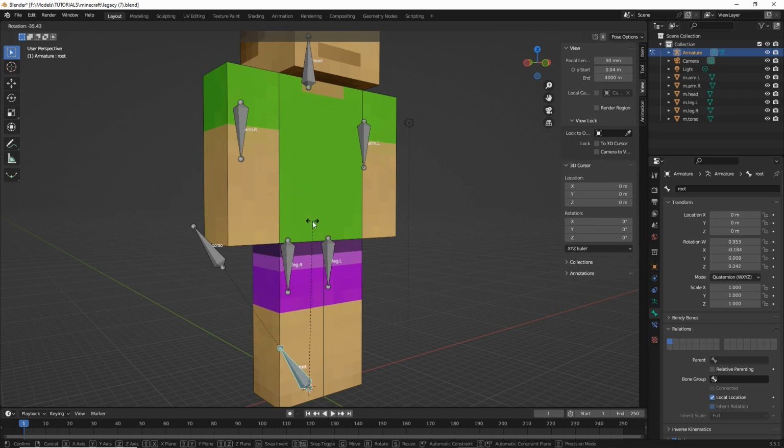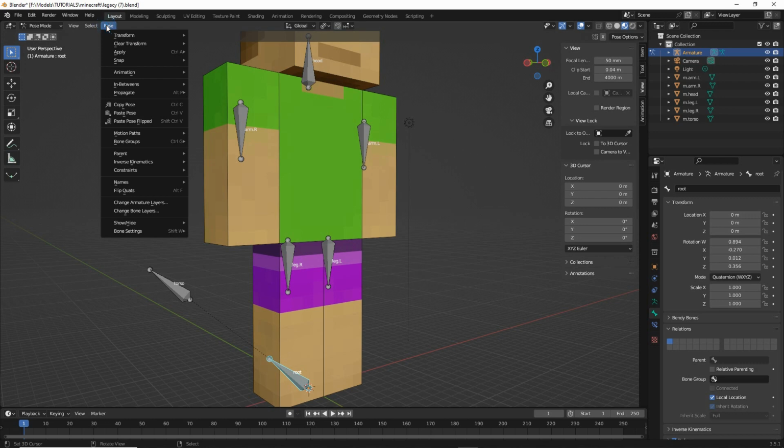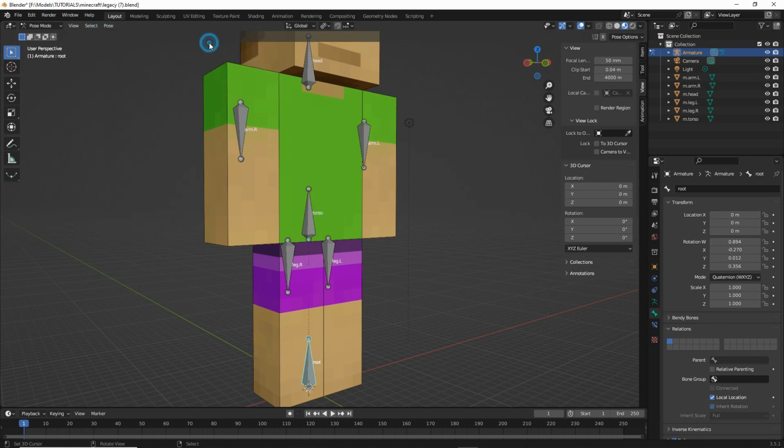So let's just press escape. Incidentally, if we accidentally pose the bone whilst we're doing this testing and setup, all we need to do is select the bone that was moved, pose, clear transform, all, and that will reset the bone.